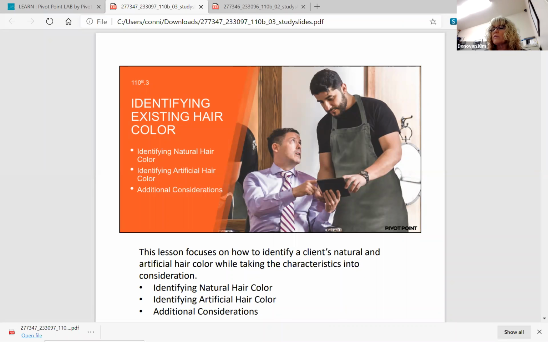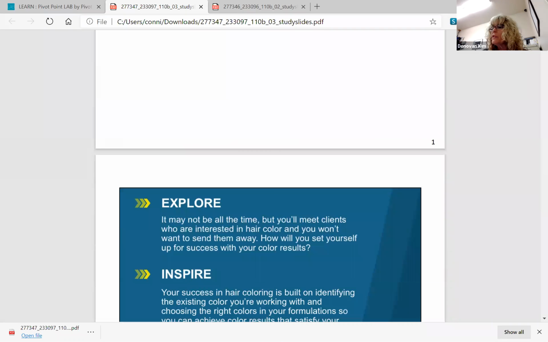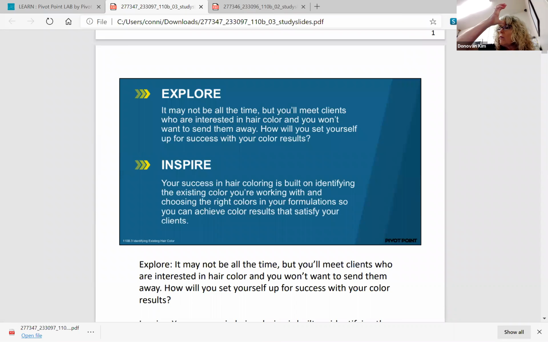And actually, when we come to school tomorrow, we'll do a little exercise on how to actually identify it in real life. But now, as we're identifying this natural hair color, we have to understand how natural hair color works and how the chemical is going to react with the natural hair color to get the color that they want.